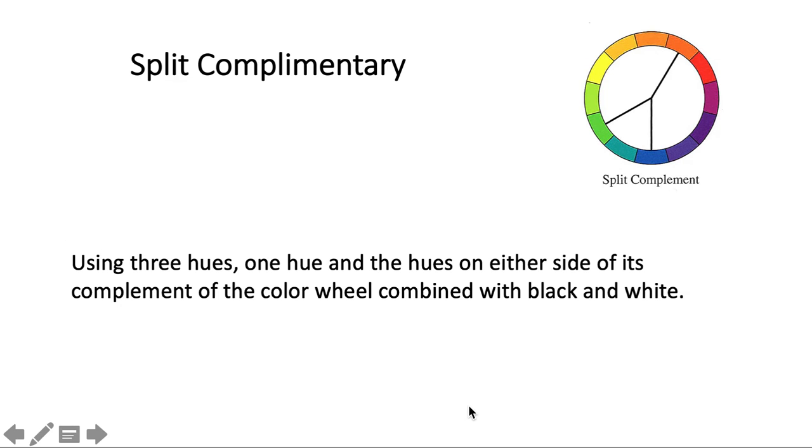Split complementary. I always think of this as the Y color scheme, using three hues: a hue and the hue on either side of its complementary. So orange, the complement is this color, but instead of going to the complement, you split it off and use the two on the side.